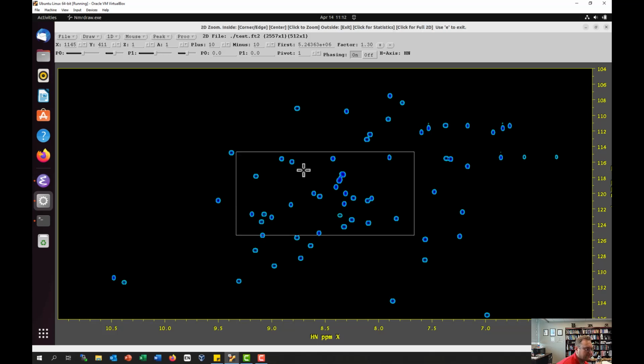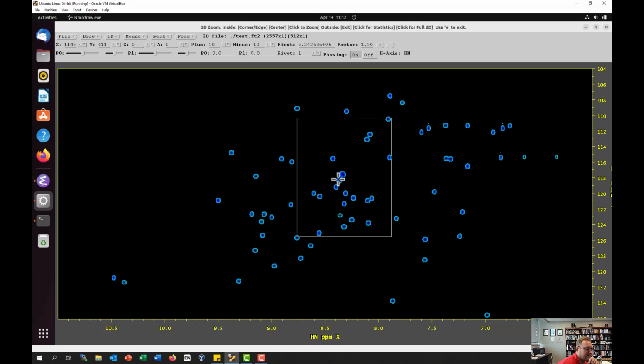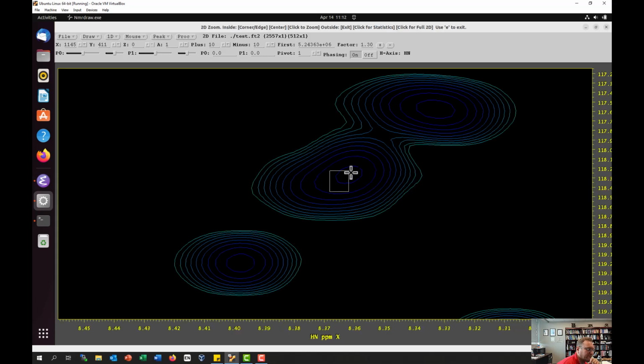So again, if I'm centering, oops, I don't know what I did there. I think I used my mouse scroll wheel, and that adjusted the noise a little bit. But anyway, so I right click here, or I center click, and then I just select those three peaks, and then right click in the spectrum.